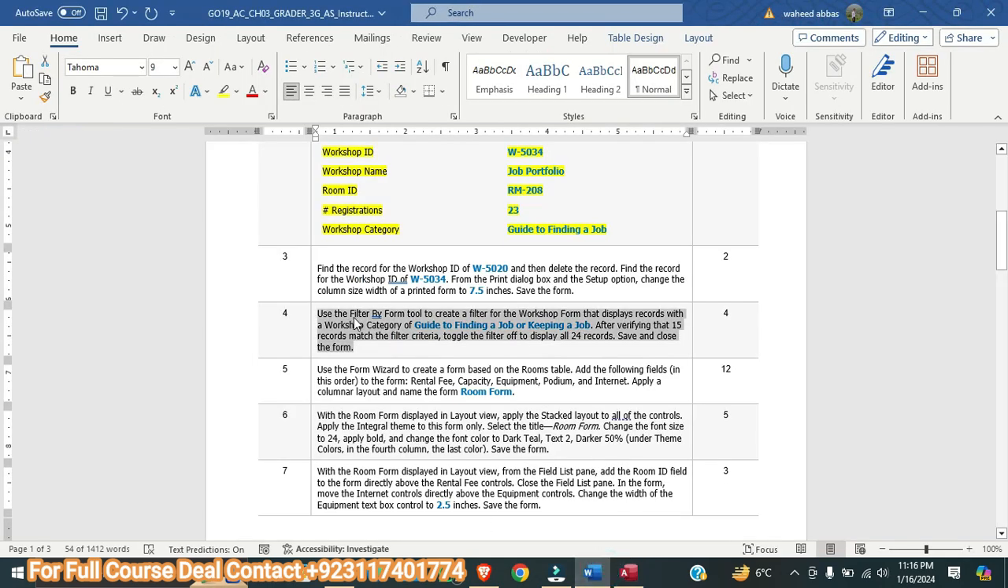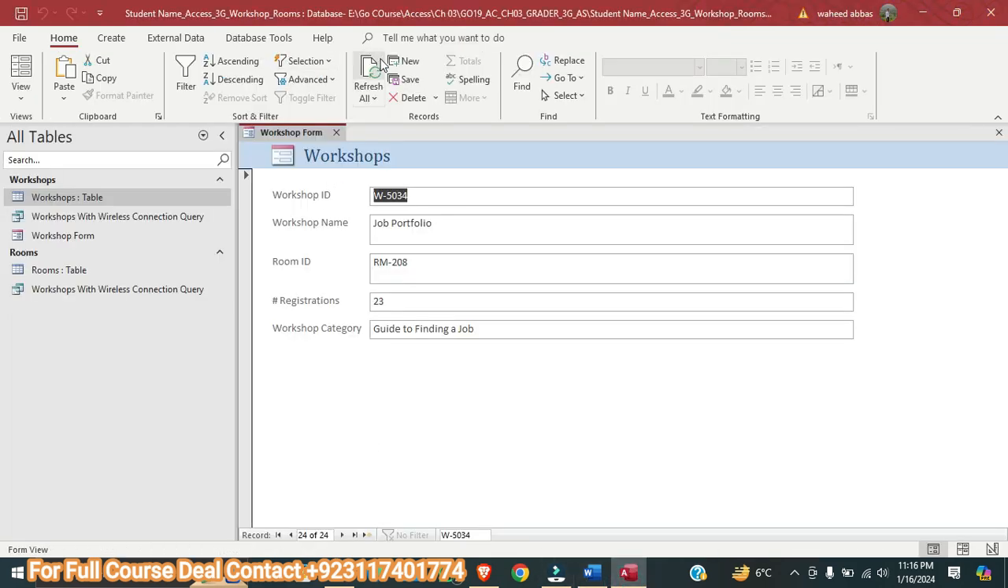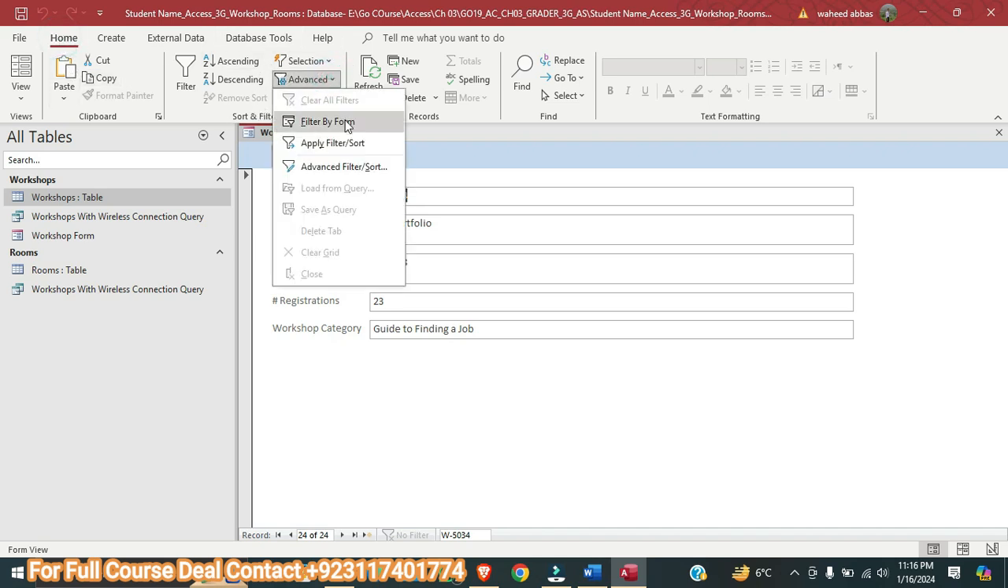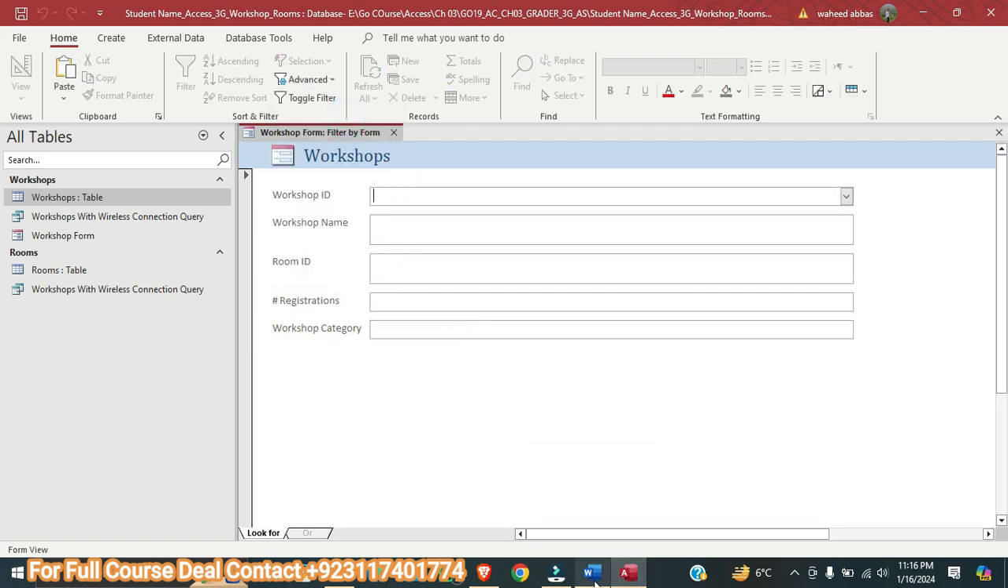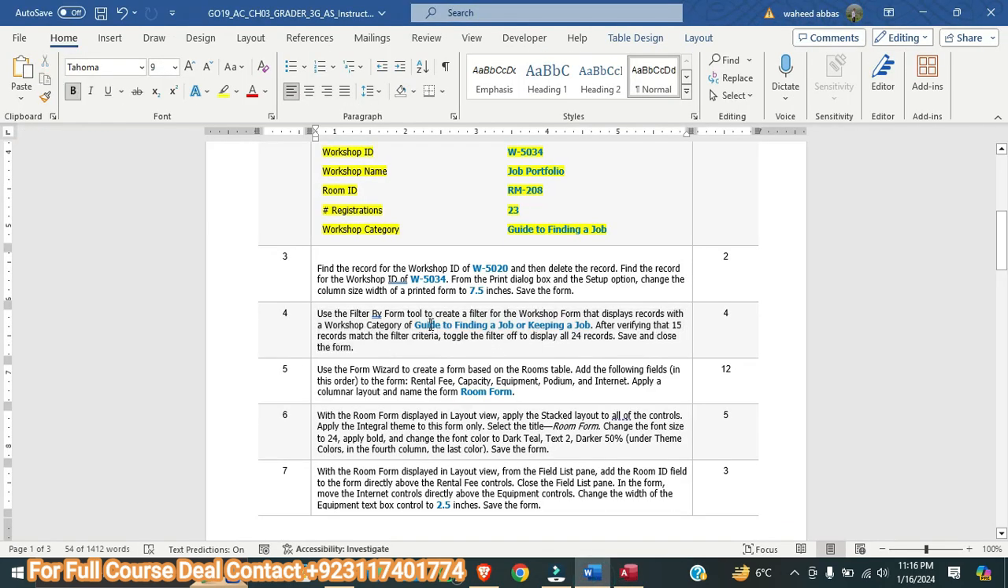Next it is saying use the Filter by Form tool to create a filter for the workshop form that displays the records with the workshop category of Guide to Finding a Job or Keeping a Job. After verifying that 15 records match the filter criteria, toggle the filter off to display all 24 records. So here we have to select Filter by Form. So for this we will move to the Home tab and Sort and Filter, Advanced. Here we will select Filter by Form.